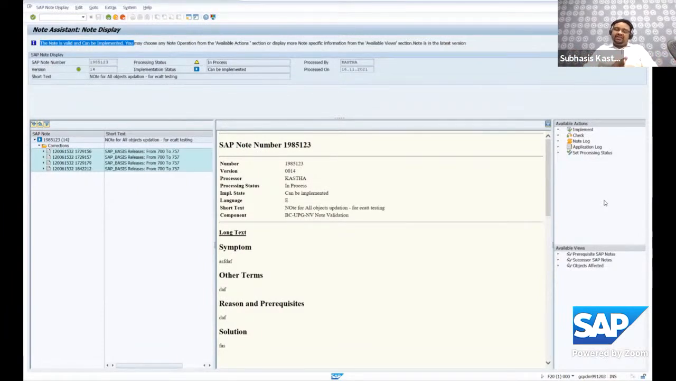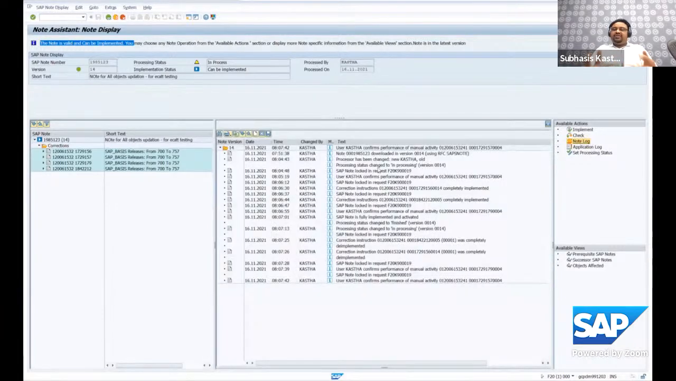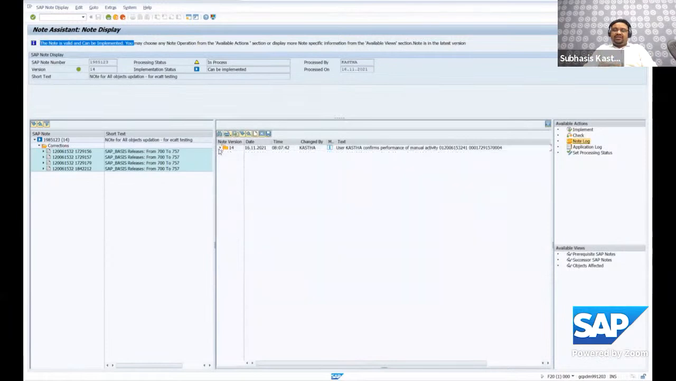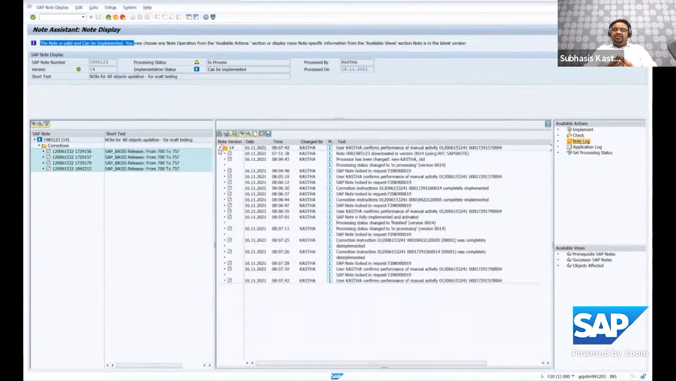So the available action is also intelligently showing only the actions that are possible for the node, along with a list of some standard options like check, note log, and other things as well. For example, if I click on note log, now this has also been improved. The note log is now structured in a tree format with respect to the version number, which makes it easier to navigate through a note log in case it goes really big with a lot of nodes, a lot of versions of nodes, and a lot of information.